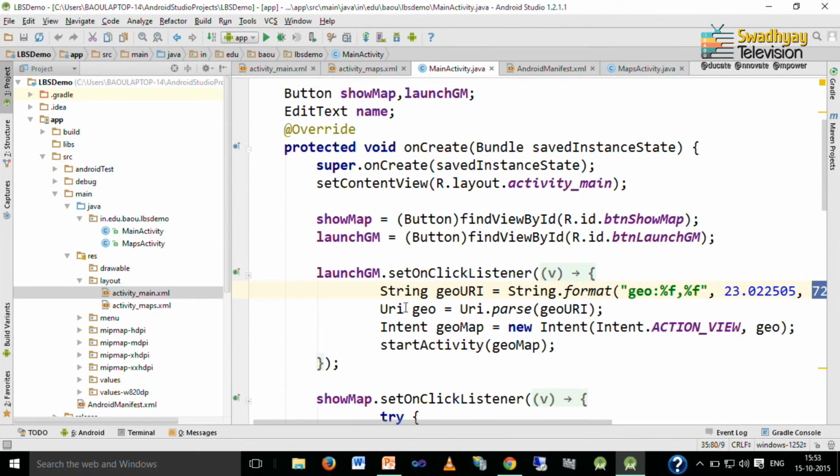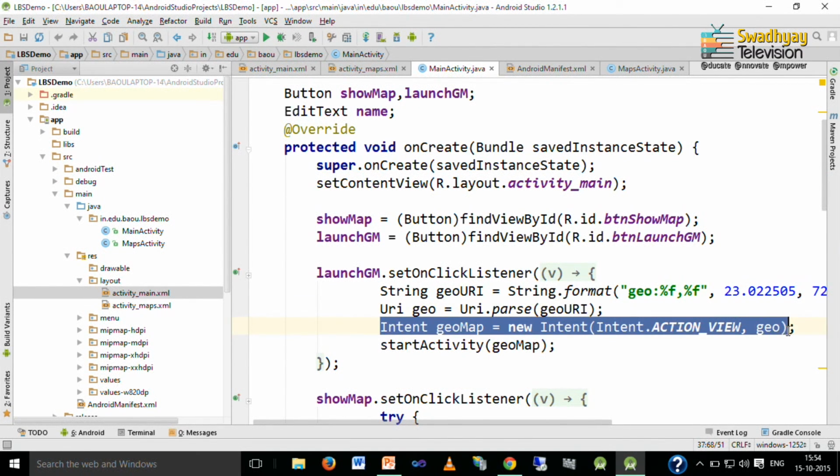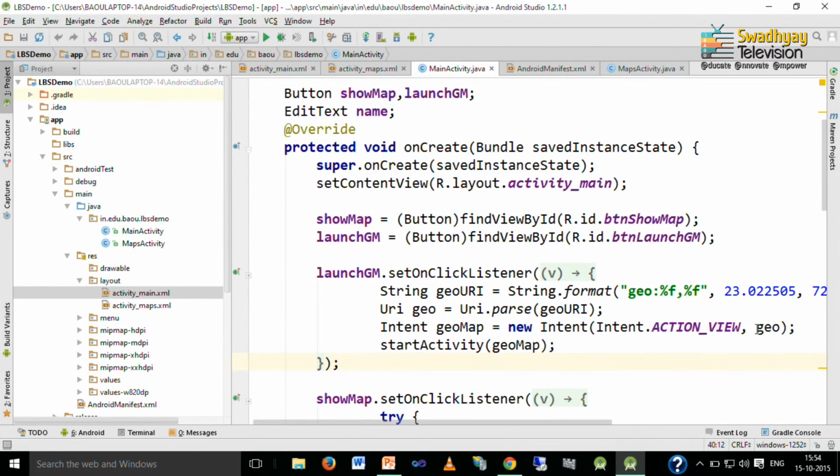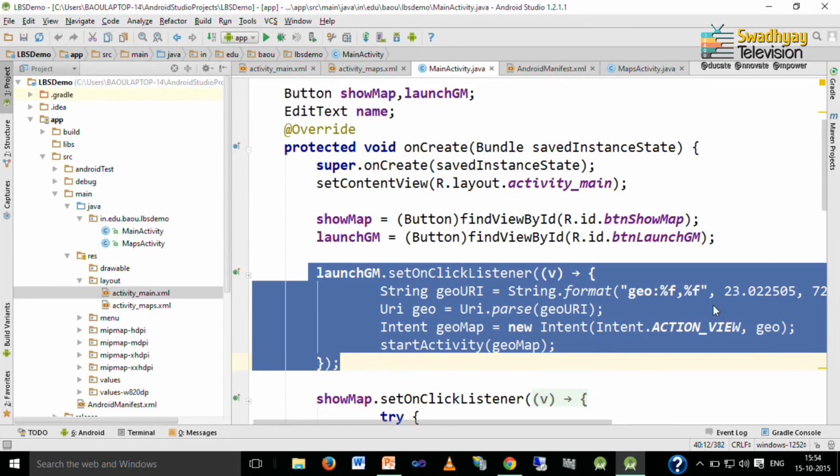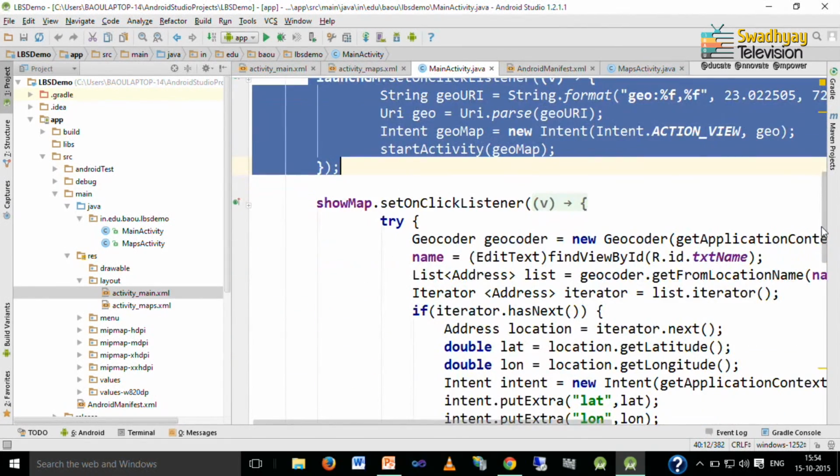city Ahmedabad, and then I created one URI from this URI string using URI.parse method of URI class, and then we create intent with generic action view and pass this intent to this application, and finally we start this intent using start activity method. So, it will launch your inbuilt Google Map application. So, this is how we can launch inbuilt maps application available from Play Store.